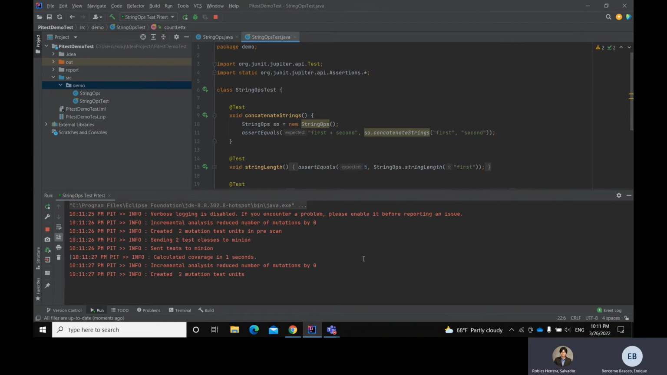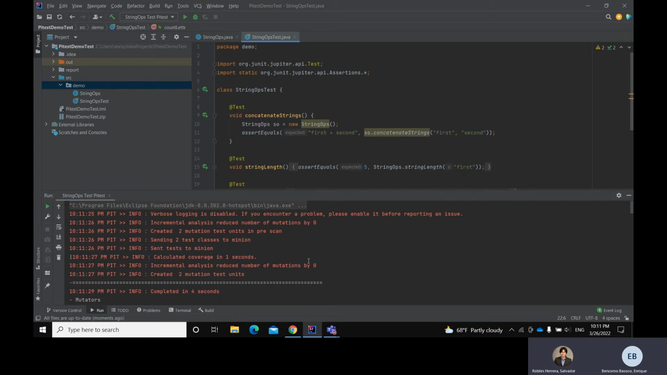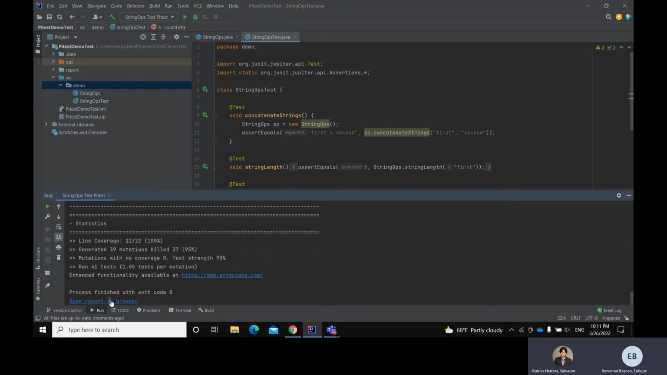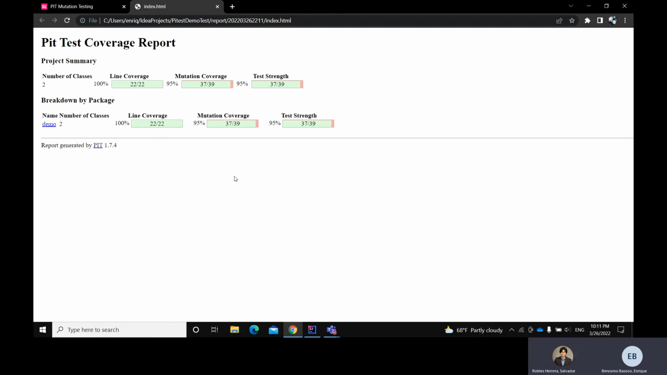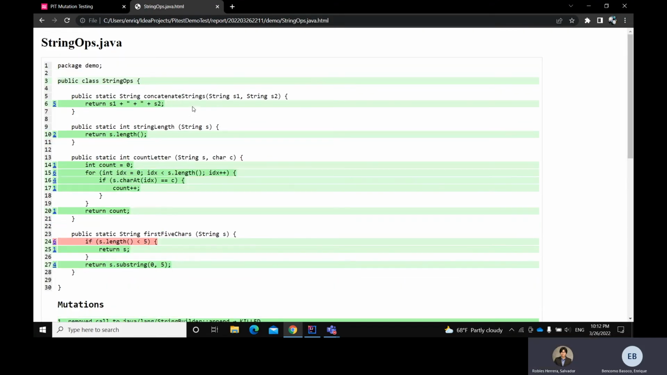Okay, so in red, it says that our mutation test units are created, which means that our 2 files, StringOps and StringOpsTest, are being tested. So we will see our report in the browser, which I think is easier to visualize. As we can see initially, we have 100% line coverage, but for mutation coverage, we have 100% for the test class, but 95% on the StringOps class. So we will click that, and we will see where the tests are failing.